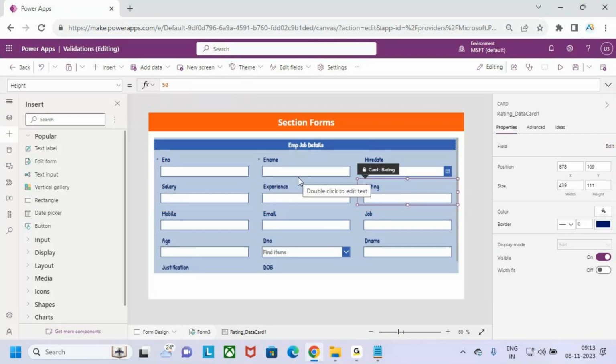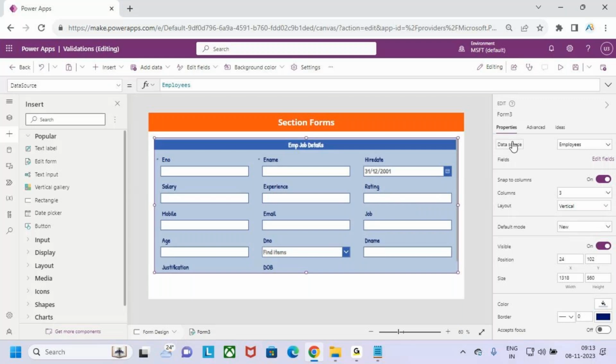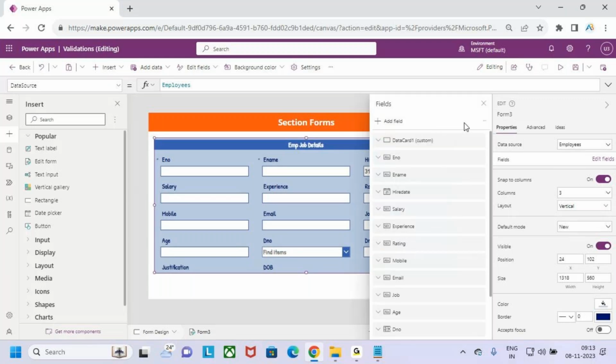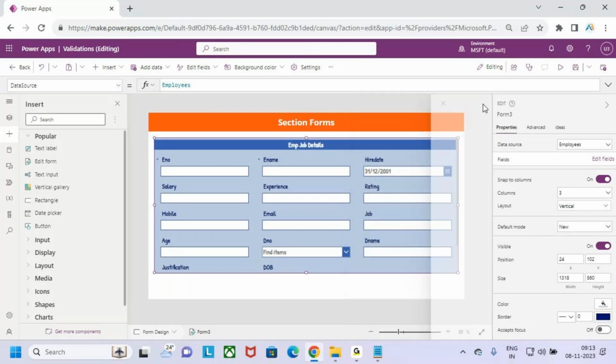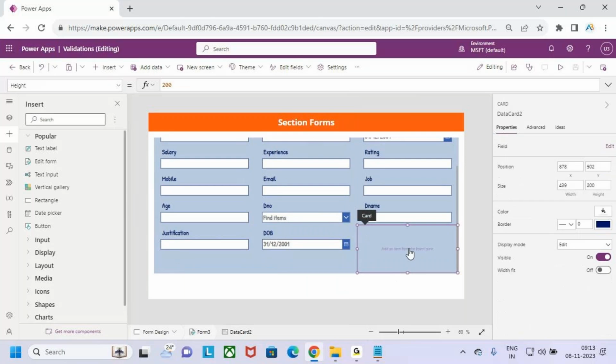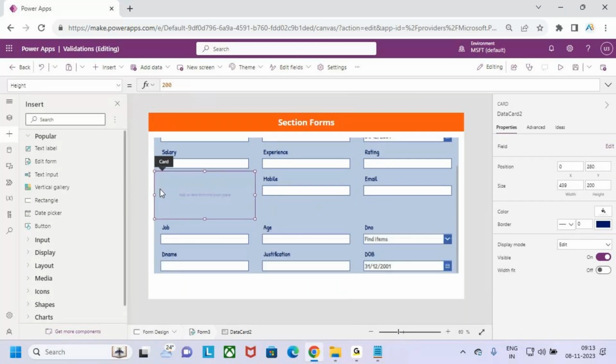Now I want to create another session. In order to create another session, select the form, go to the edit fields and add one more custom data card. Add custom data card, click on it. Now it is going to add one more new data card to it. See here it is adding one custom data card. Now bring it to here, and expand it horizontally.